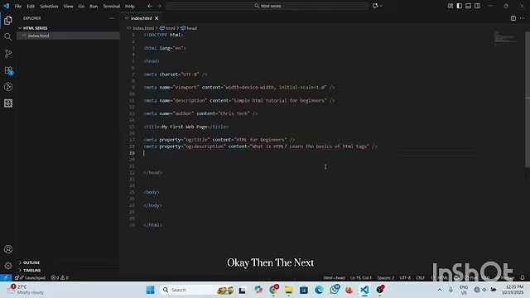Then the next one is a meta tag again with an image. The property should be og:image. So we are going to type image.